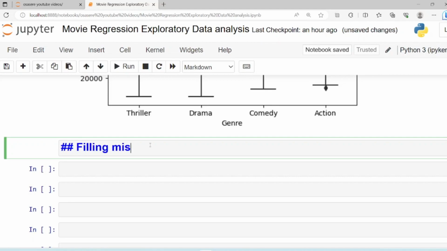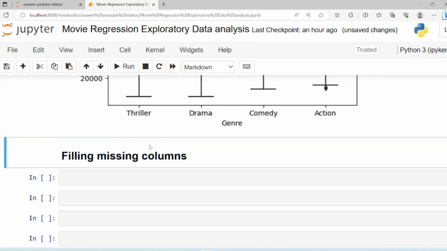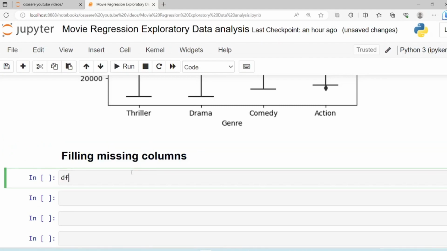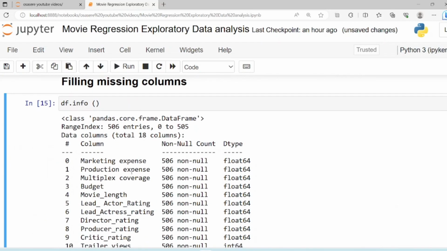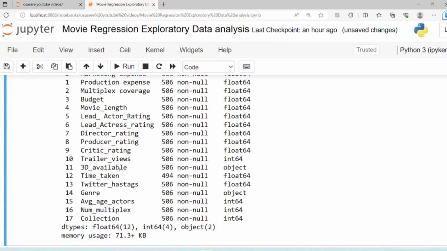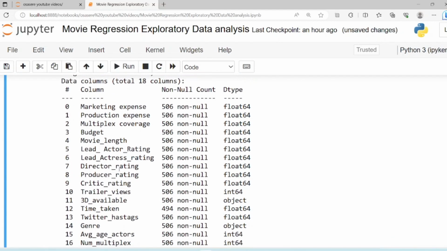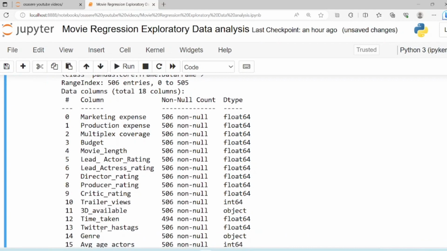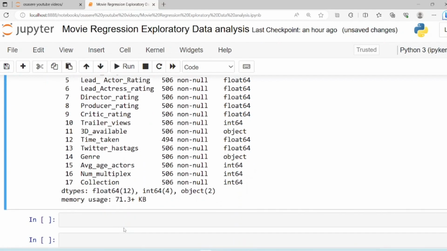Filling missing columns. Okay, so let me check my info. Let me check for missing columns. Yeah, I've already seen this before. We already have one missing column in our data set, which is my time taken. So to fill this missing column, I've decided to fill it with the mean.